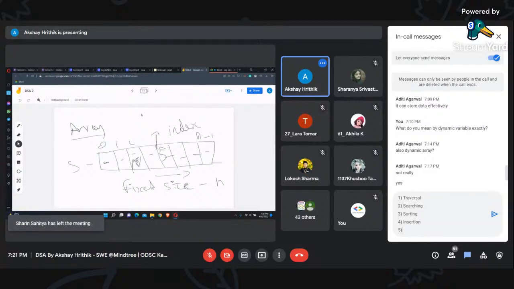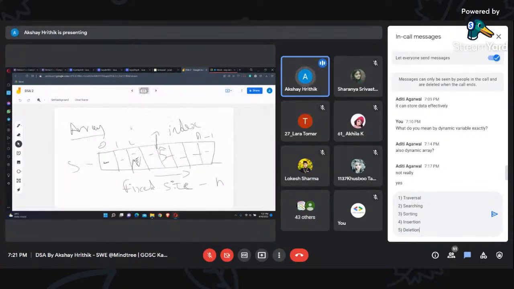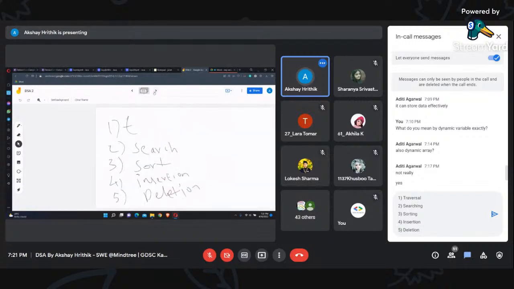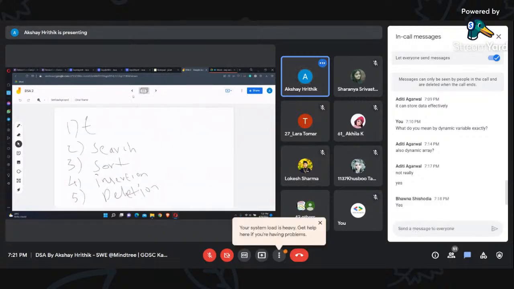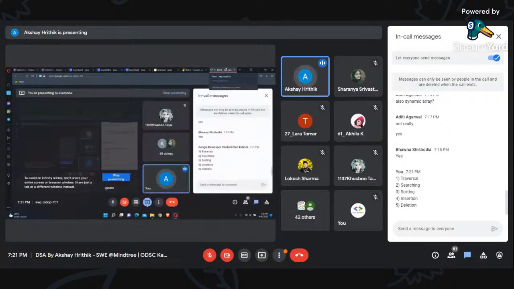So the next that we can do is deletion. So now how are we gonna delete? To delete, you're gonna actually just remove this element, and then you're gonna move every single element by this direction so that it gets deleted. So I'll be showing you the code for all of this, and I'll teach you the algorithms. But these are the 5 operations you can do on arrays, and this is the explanation of what an array is. So far, is everyone fine?